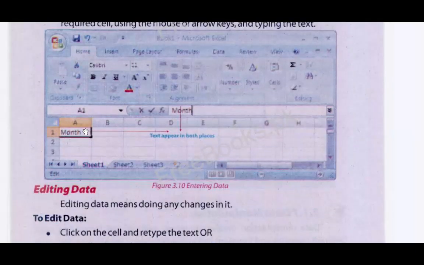Here if you have added data in A1 as I have shown you in the last example, yesterday's topic, the data is also shown in the formula bar, and there two symbols are shown, which one is tick sign and second is cross sign. If you click on tick sign, the data will be stored, and if you click on cross sign, data will be removed.